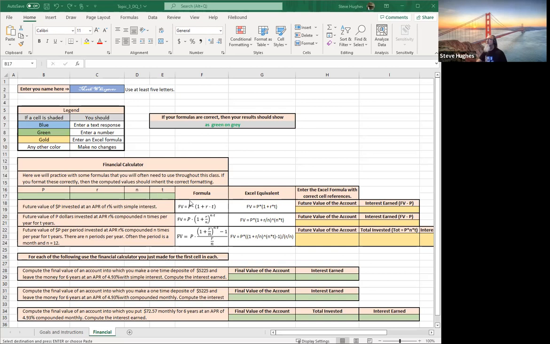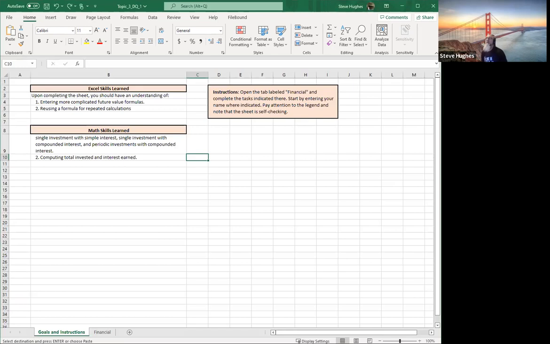We are going to jump in here and take a look at topic 3, DQ1. Let's get everything situated for ourselves and we'll go. As always, we're going to start by looking at the instructions. The goals say we are to learn about entering in more complicated future value formulas and reuse a formula for repeated calculations. We're looking at simple interest, single investment, and also compound interest, single investment, periodic investments, and that's it.